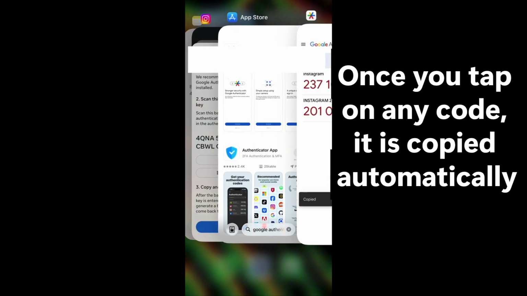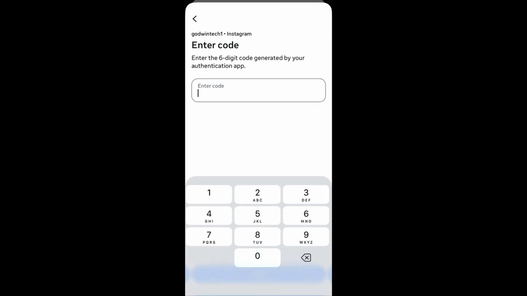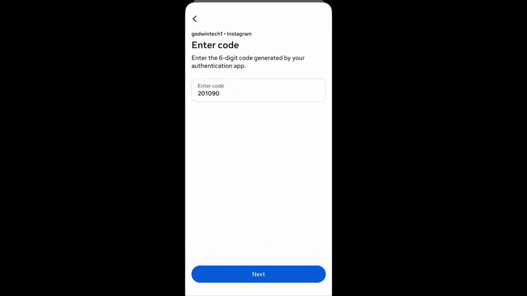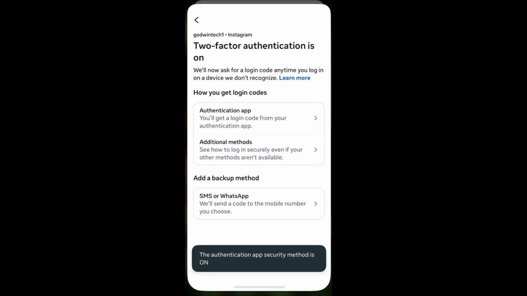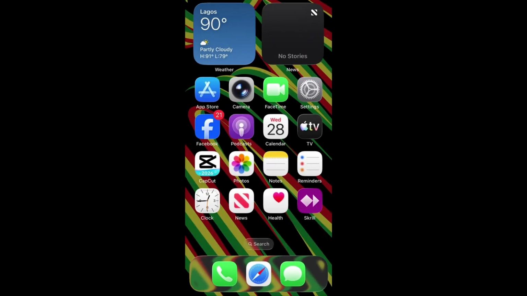Get back to Instagram. Okay, tap on next. And then I'll long press here, select paste, next. And it said two-factor authentication is on. I'll tap on done. So with this, I have two-factor authentication on my Instagram account.